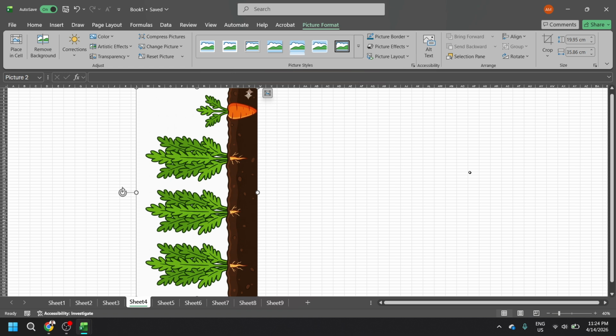Also, note that flipping is different from rotating. Flip mirrors the image, while Rotate Right turns it clockwise. That's it. The fastest way to rotate an image 90 degrees to the right in Excel.